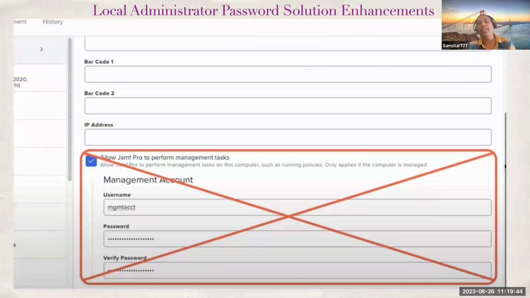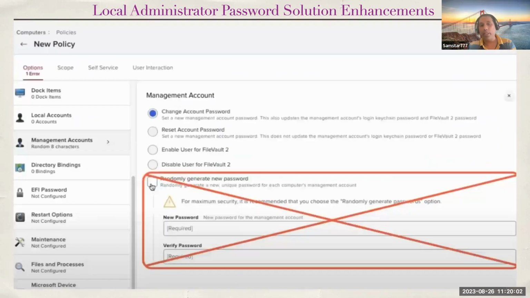If you go to your device inventory, in the general section on the right-hand side, we used to have a management account payload where we could set the password. This section will be removed from 10.49 because we cannot manage a management account password anymore. There is one more option in policy. Under policy, we have management accounts from where we used to set a management account password. Again, with 10.49, this payload will be removed because LAPS is going to manage your password.